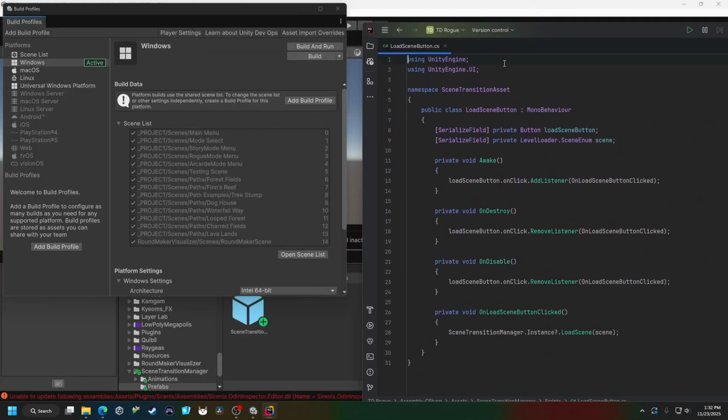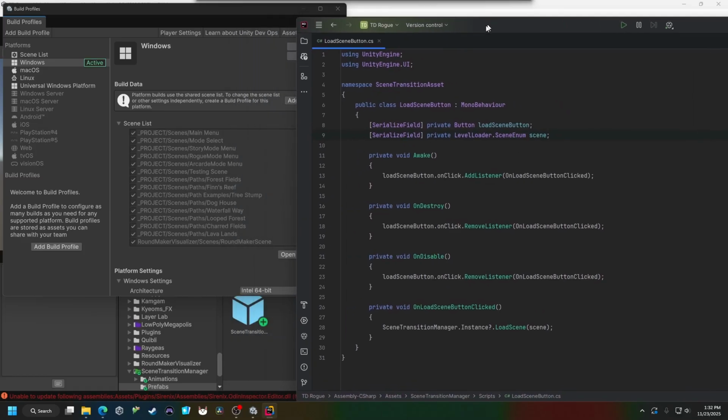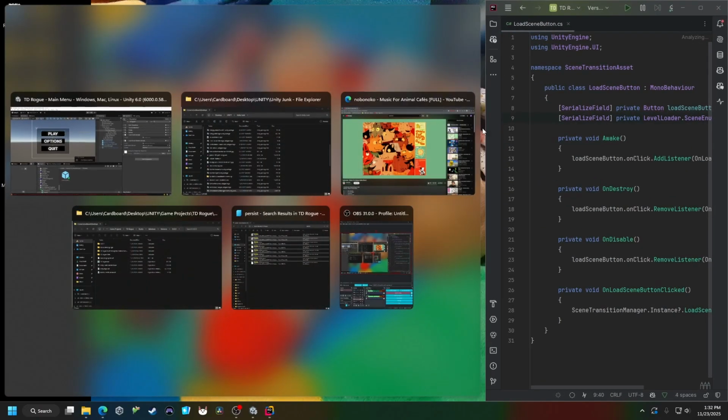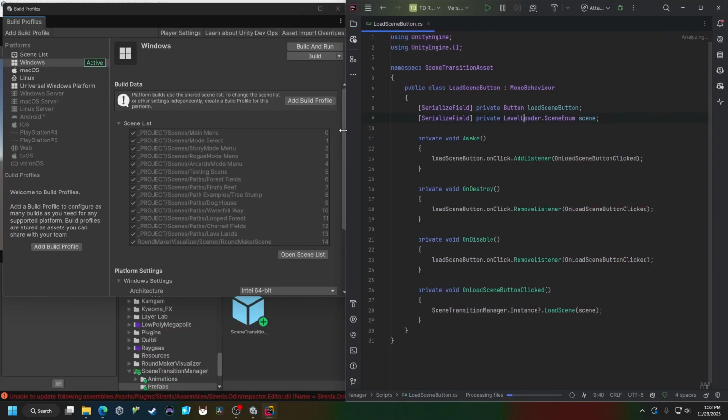Let me get these enums here because it's still compiling. Like that. Wait for it to finish processing files.